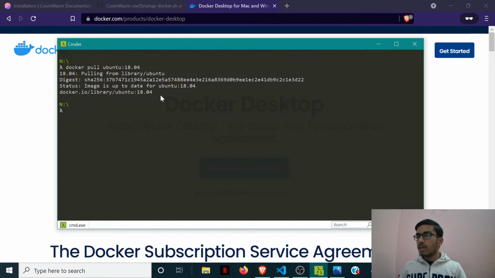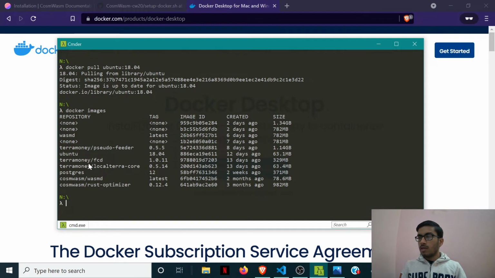However, it is already pulled for me. In your case, it will be downloading and might take a while. Now to see the available images, type docker images, and here we have our Ubuntu 18.04. The standard way of running Docker is docker run -it ubuntu:18.04, and it will start up the Docker container for us.